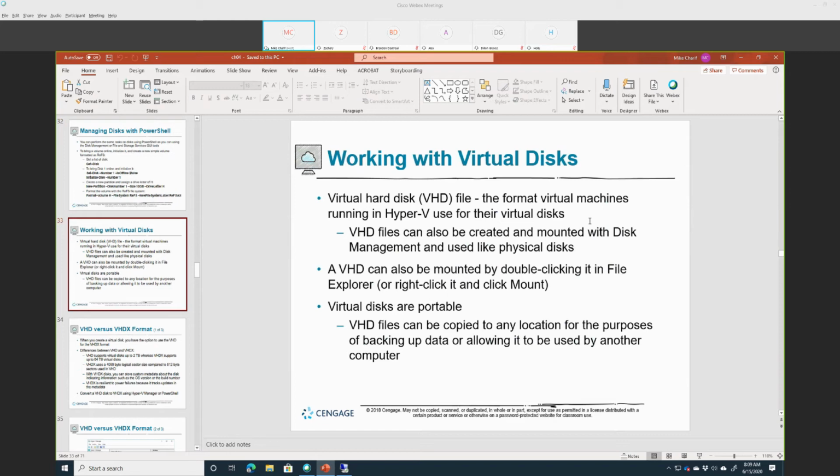Now, when you come to virtual disk, we have two of them. We have virtual hard disk, VHD, which is an old one. It's the format that virtual machines running Hyper-V used for this disk. Now they have a new one they call VHDX. So the default one was VHD, which is supported up to 2 terabytes. Okay, so VHDX supports up to a 64 terabyte virtual disk. So it has more advantages.